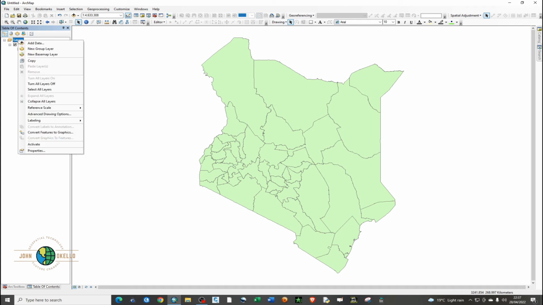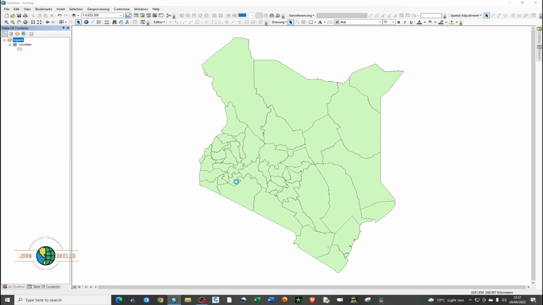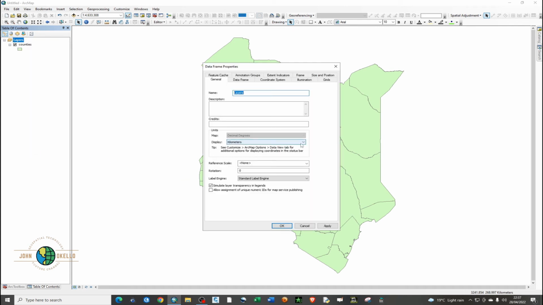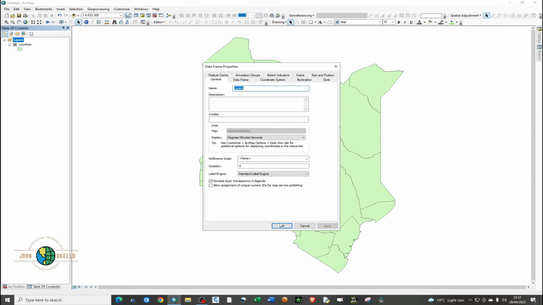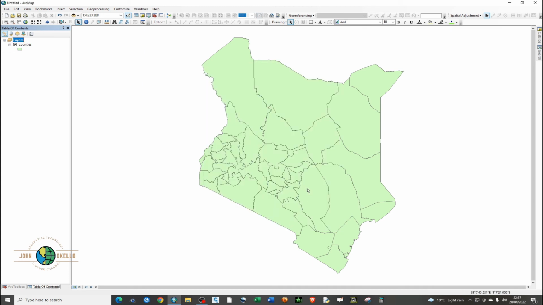What if you want your data, or the units to be in decimal degrees? Just repeat the same process, then choose decimal minutes and seconds, click on that, then apply. Okay, as we move around now, you can see you are now in degrees, minutes and seconds type of units. So basically that's how you change the units in ArcMap.